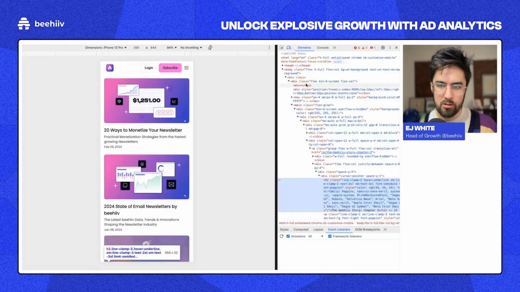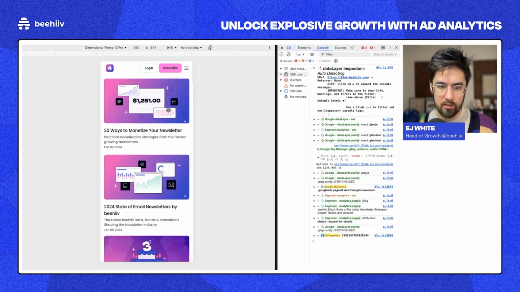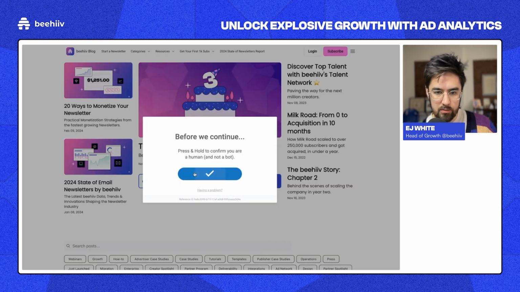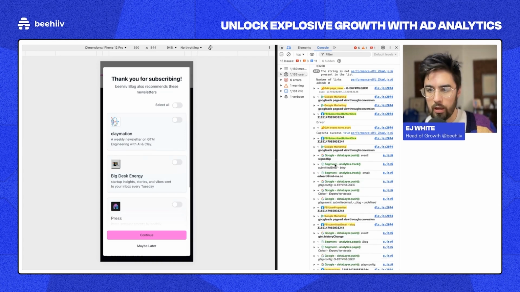Let's see. This used to be really easy before our security got much tighter. All right. It's like, you're super sketchy, bro. You keep subscribing on different sites. There we go. All right. There we go. Okay, cool.